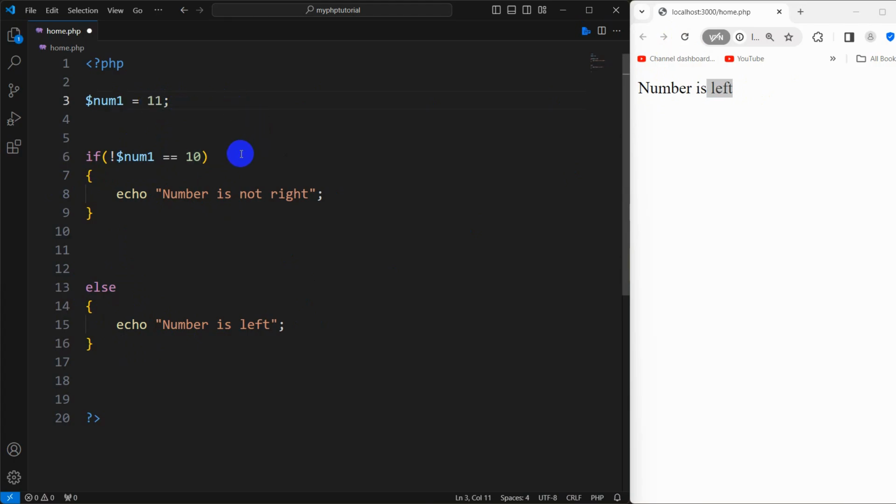But if we set here 11, it means the number is not 10, so it will come to this condition. Right now, let me give a greater than sign here. So here we'll check if the number is not equal to or greater than 10. Only then we'll print "number is not right." Otherwise, we'll print "number is left." But if we say here number one equal to 9, it means the number is not equal to or greater than 10. It means this condition is right for this value.